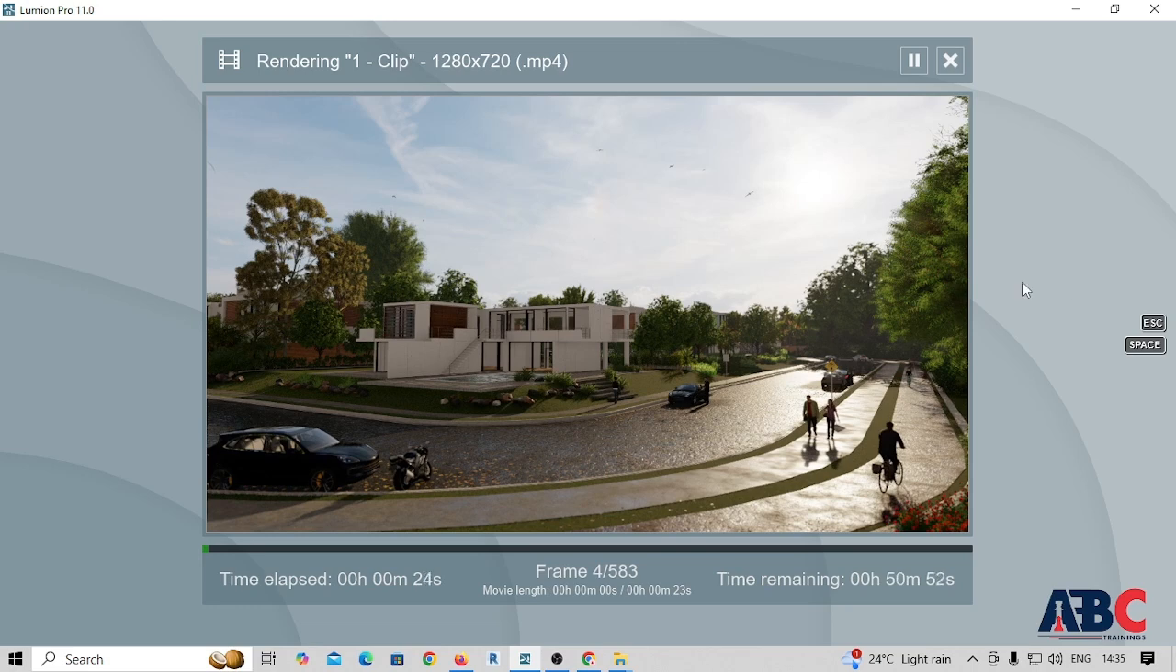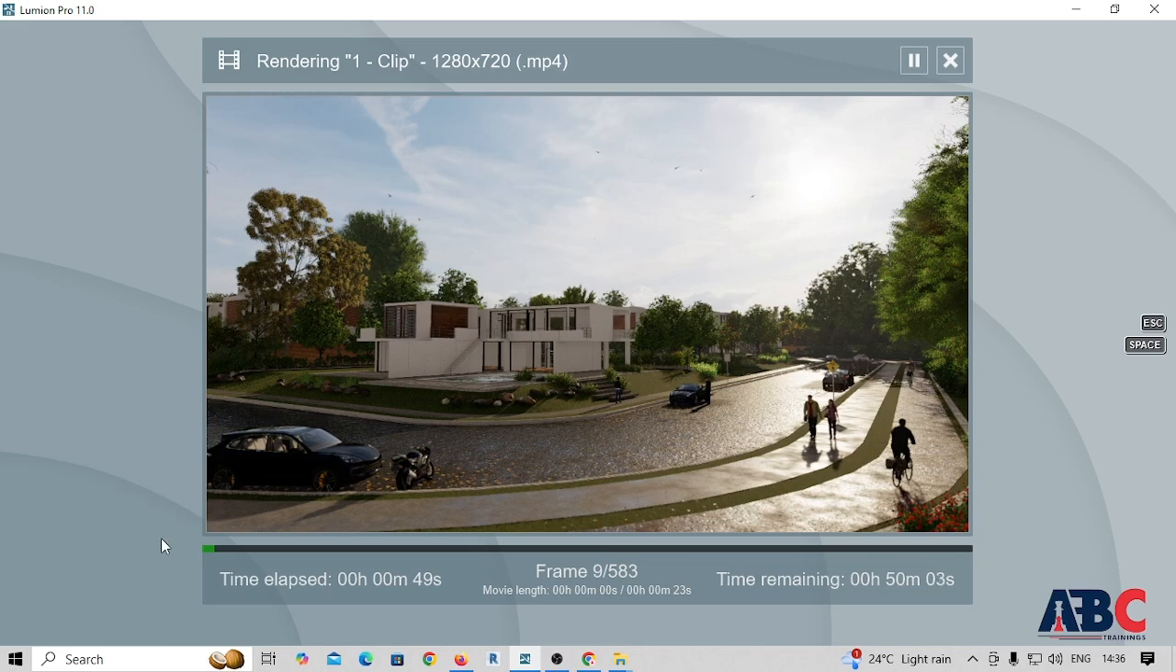Here is the rendering of our movie. It takes time to render your movie. Don't press the escape button to cancel rendering. Here are the frames that you have in your movie. They are shown one by one. Here is our screen that you have to save.